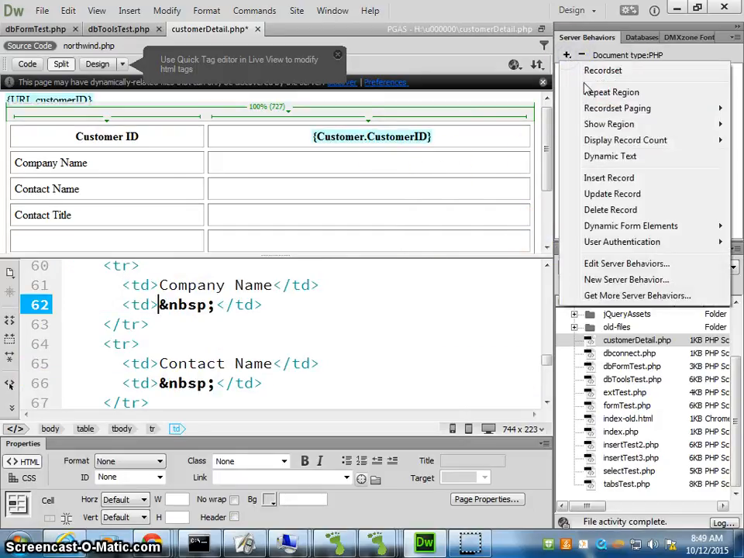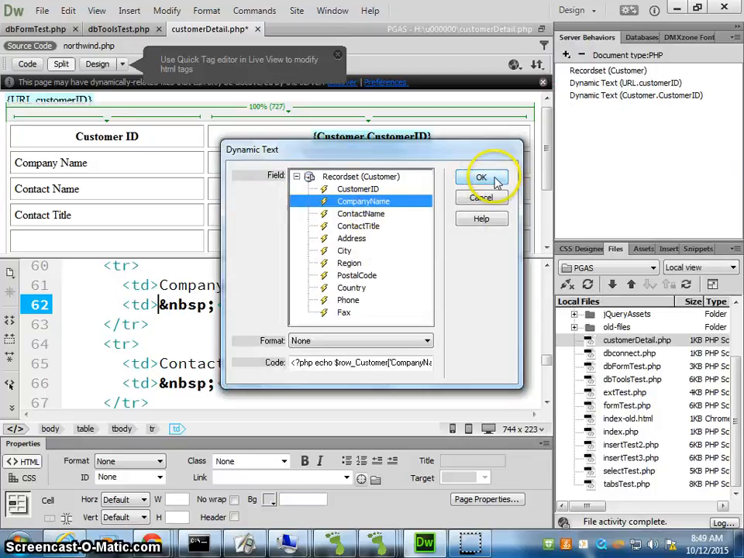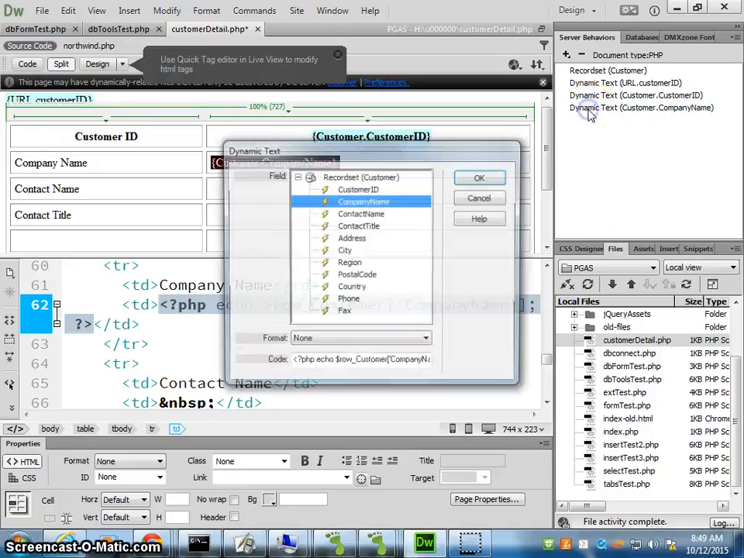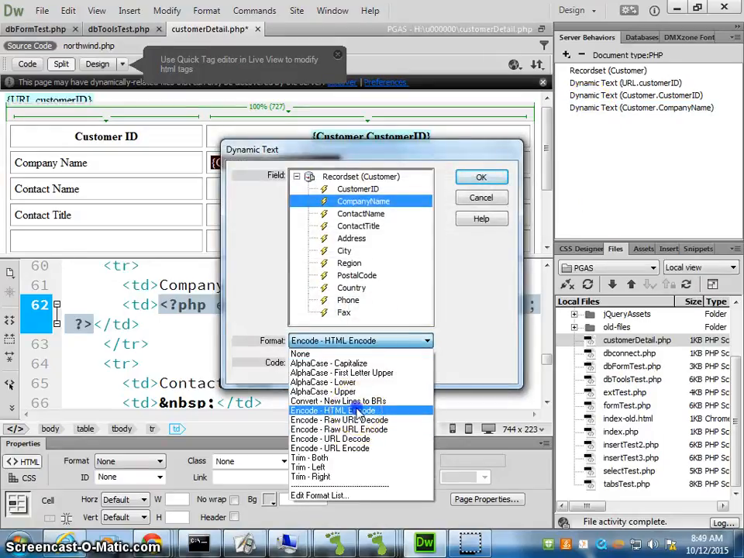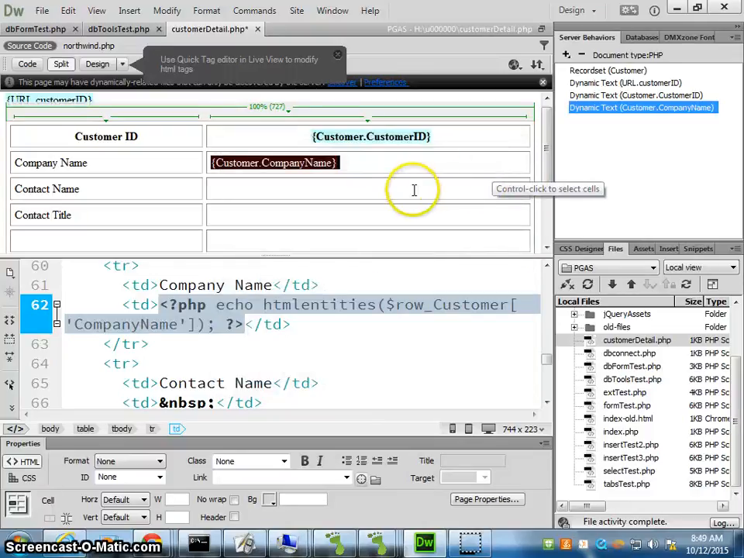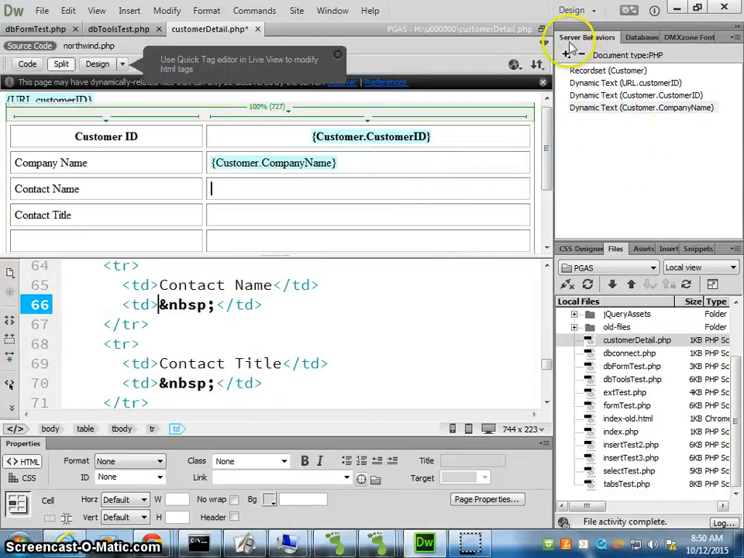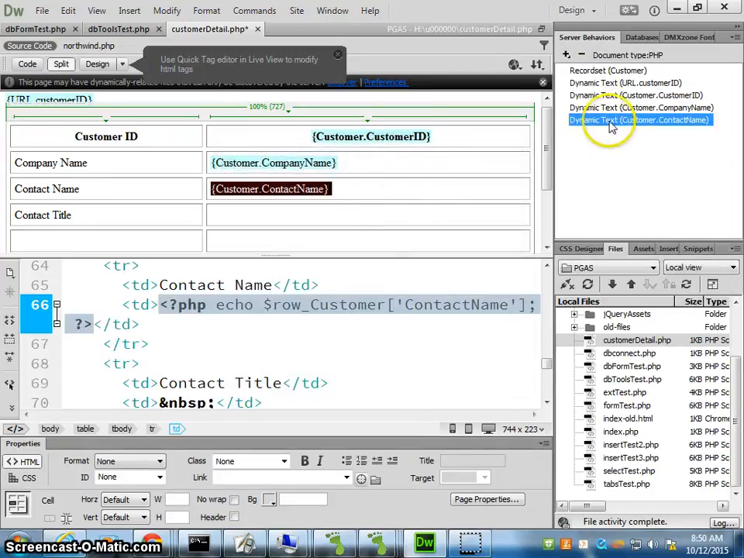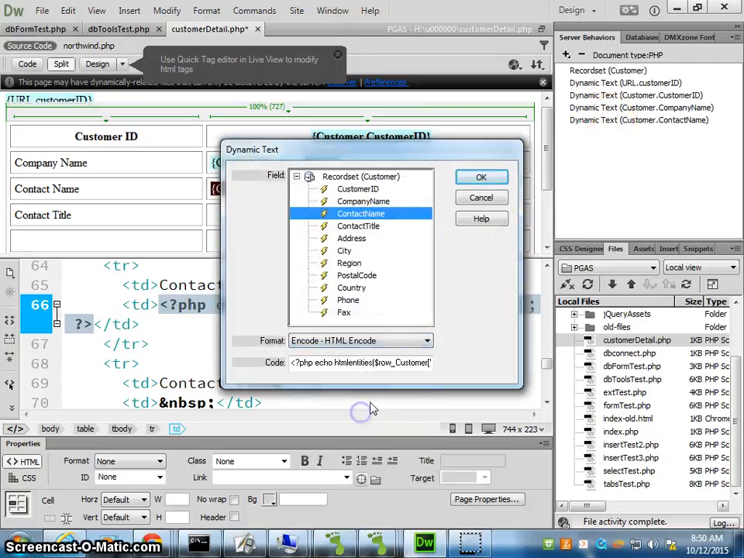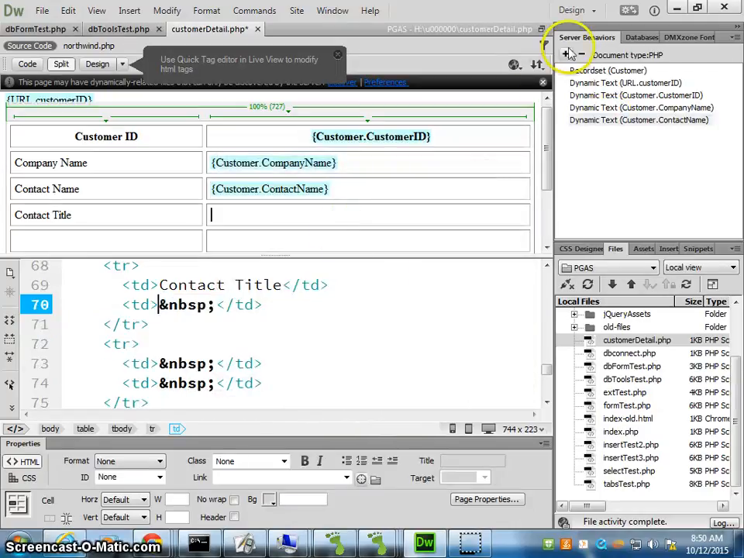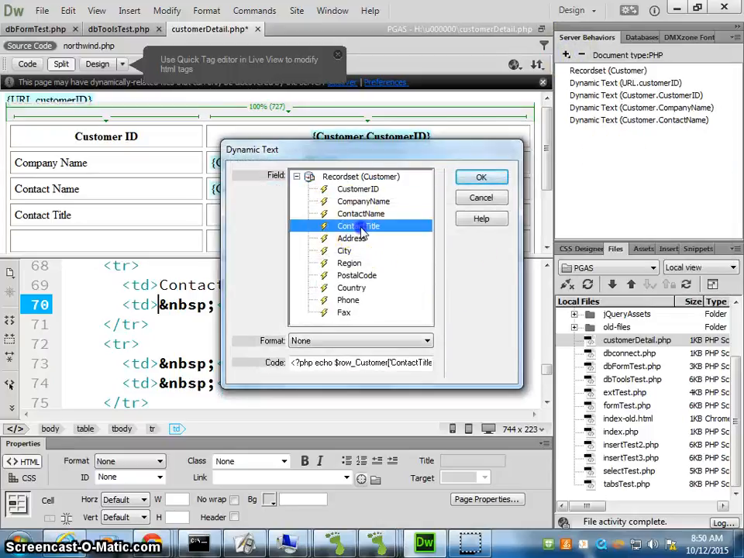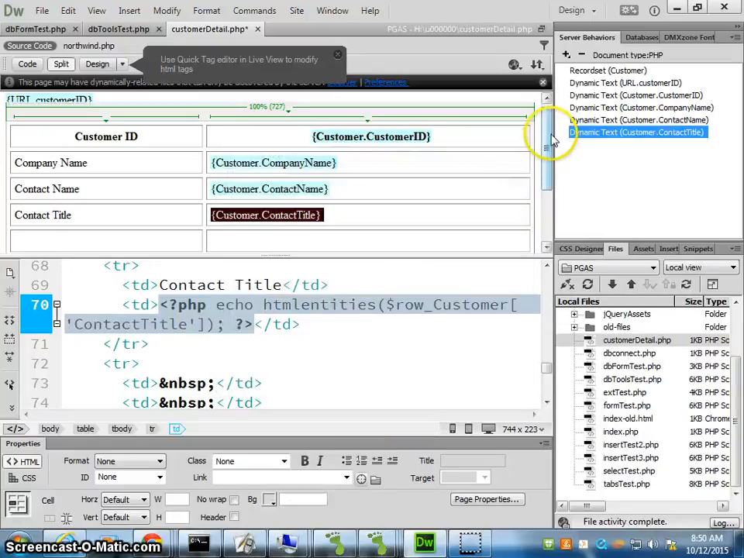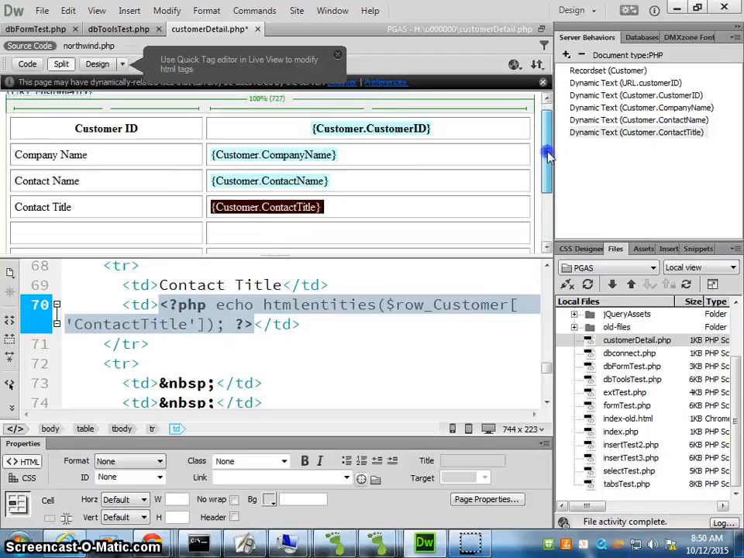Let's go to the next one. Dynamic text, company name. Okay. Oh, didn't set the HTML encode. Alright, next field, contact name. So we'll add dynamic text, contact name. Forgot the HTML encode again. Contact title, dynamic text, contact title, HTML encode, and you could continue that on down to fill up the other columns of your tables.